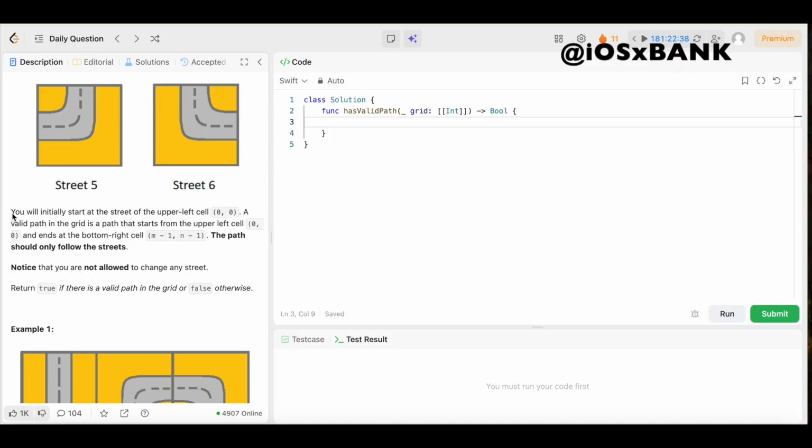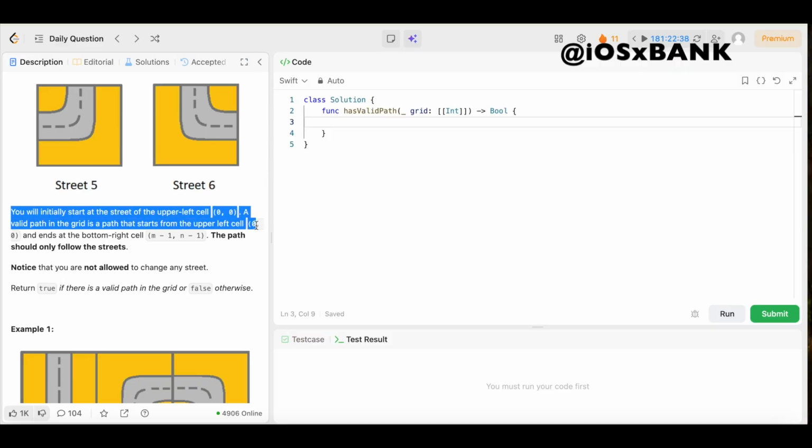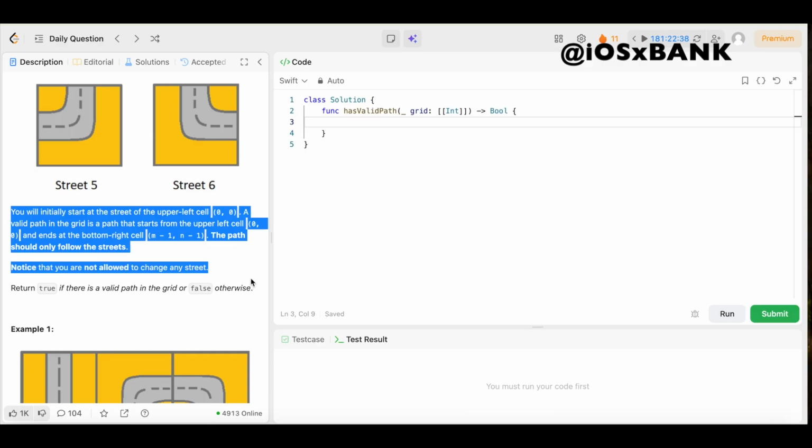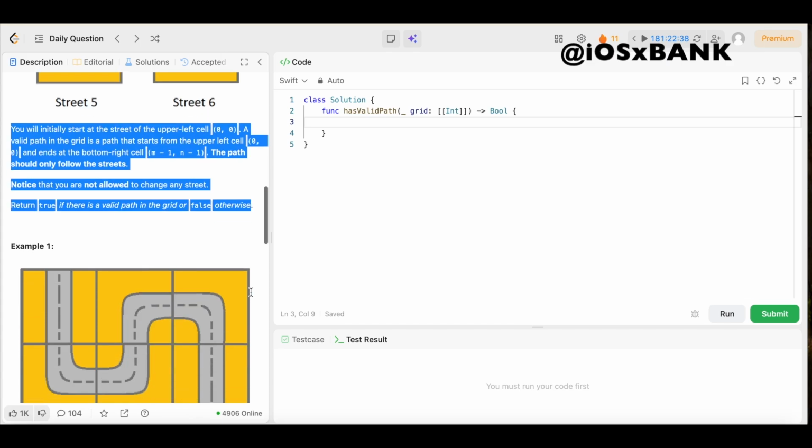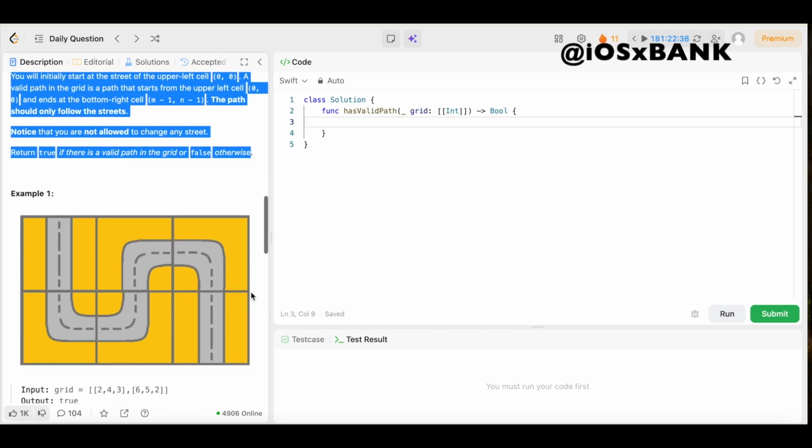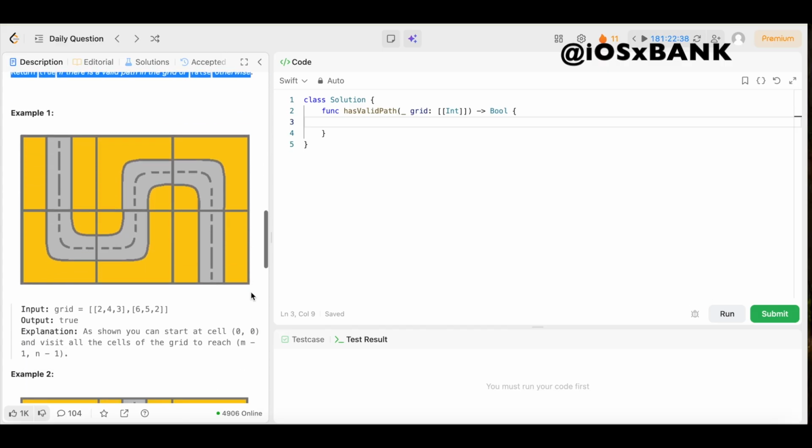It says you will initially start at the street of the upper left cell, which is 0, 0. A valid path in the grid is a path that starts from the upper left cell, 0, 0, and ends at the bottom right cell, n-1, n-1. The path should only follow the streets. Notice that you are not allowed to change any street. Return true if there's a valid path in the grid or false otherwise. All right, y'all, so that sounds simple at first, but let's go ahead and take a look at these examples just to make sure that we are doing this problem correctly.